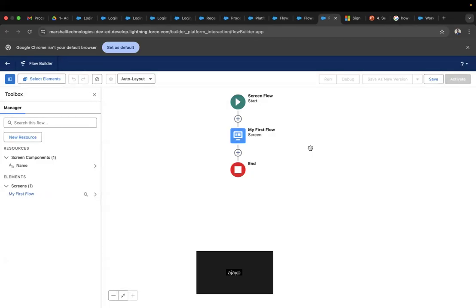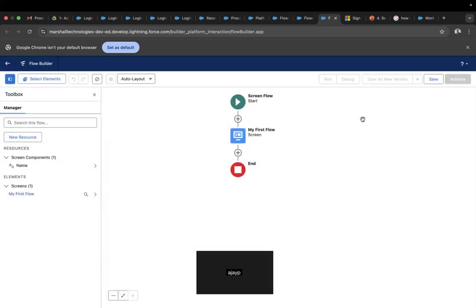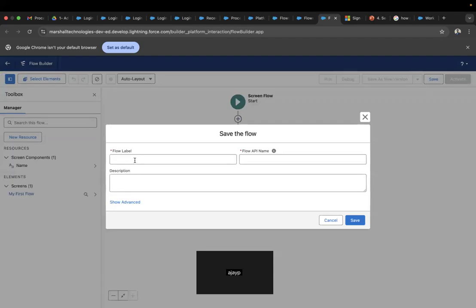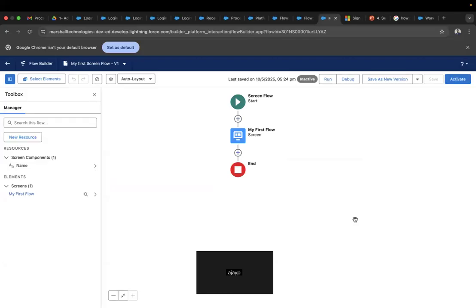It has just one input value. Okay. I cannot use this flow unless I save and activate it. So let's save it. The flow label is my first screen flow. Okay. I cannot use any flow without saving and activating. Okay. I have saved it. But if I want to run it in the actual project, I need to activate it.